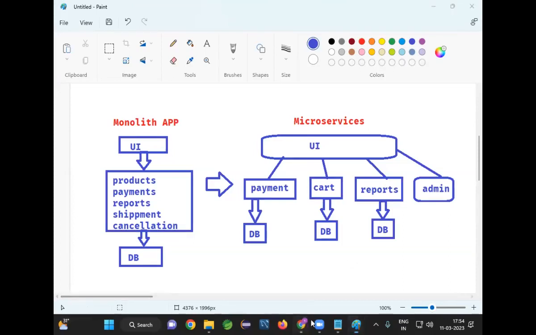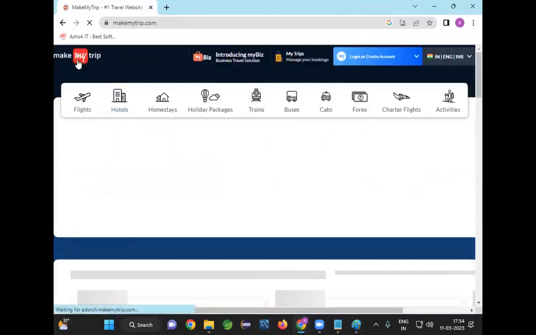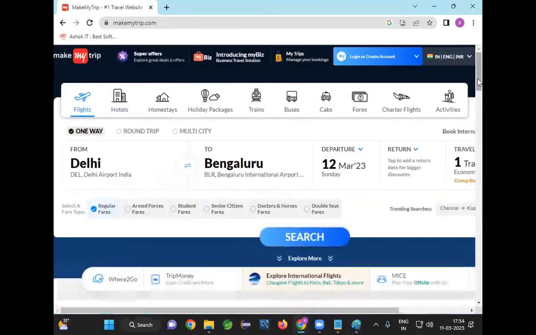Now, if you see Make My Trip, do you think that Make My Trip is developed as a monolith? No. Why? They want to make the functionality loosely coupled. If there is a problem in flights, still people can access hotels, buses, cabs, and other functionalities. So easy maintenance will be available. Loose coupling will be available when you develop the project using microservices architecture.